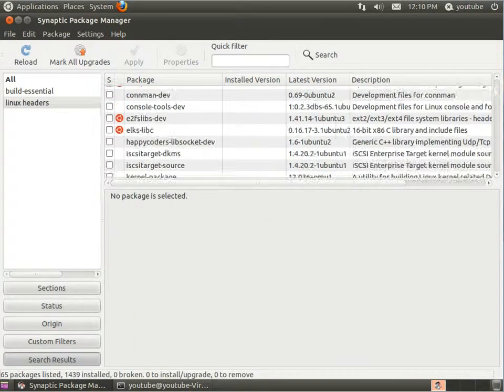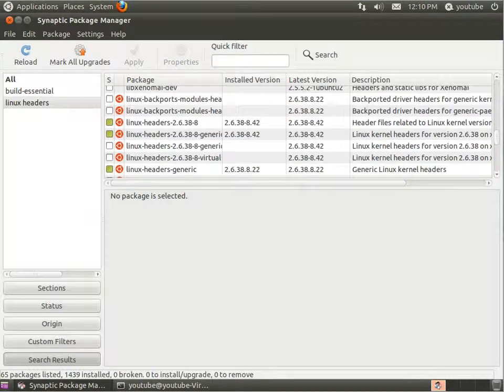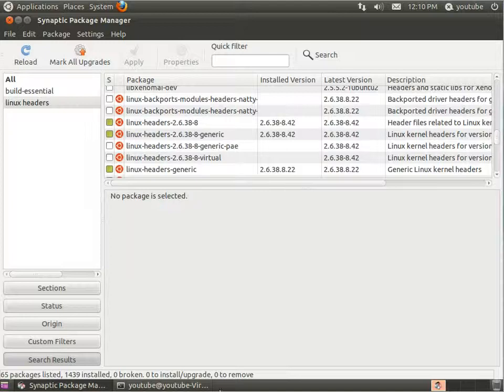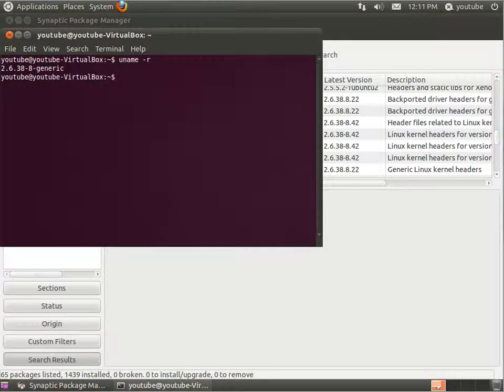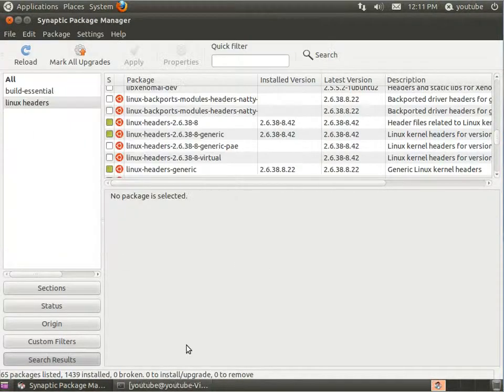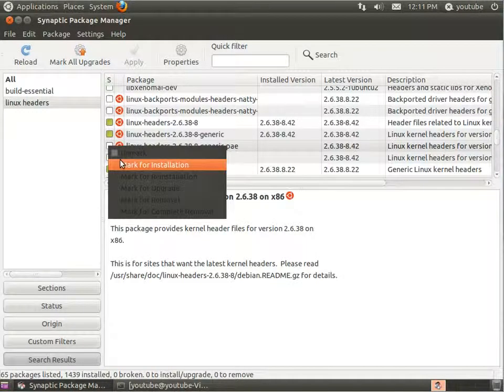and let's go down here. As you can see, one of them is already installed. If you didn't see that, the version is 2.6.38-8-generic. As you can see, those packages are installed here, and I'm actually going to install this generic-PAE file here too, because it says this package provides Linux kernel header files for 2.6.38 on x86, and I'm actually running the x86 version.